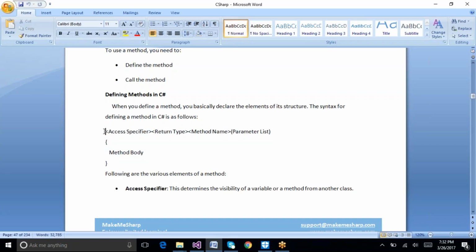So we need an access modifier, a return type, a method name, and a list of parameters, and we need opening braces and closing braces, and in between, whatever code we want to write, we can write it. So this is the basic structure of a method.